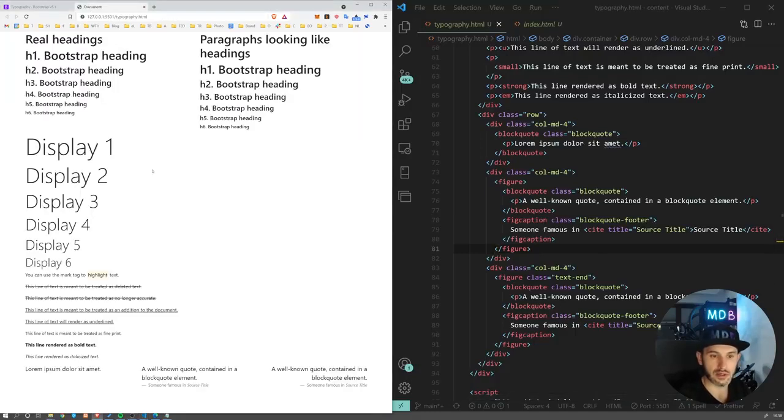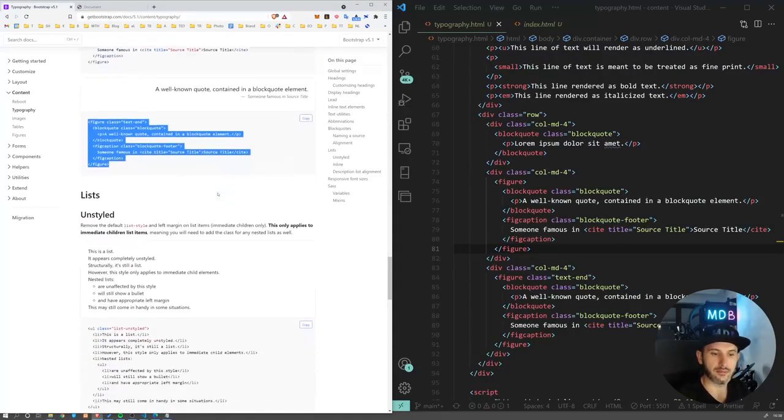Now let's have a look at how it looks. So here are our block quotes. You can see them here, and this one is aligned to the right side.